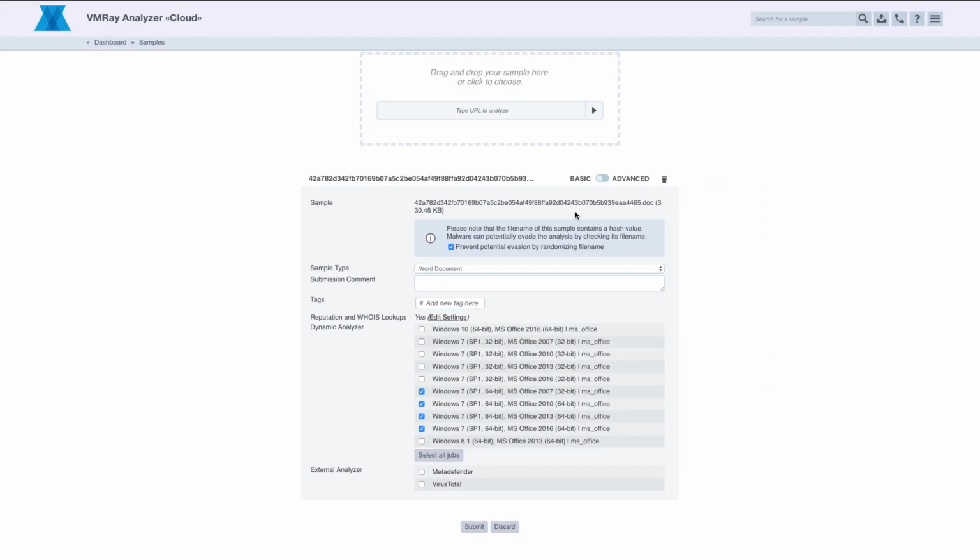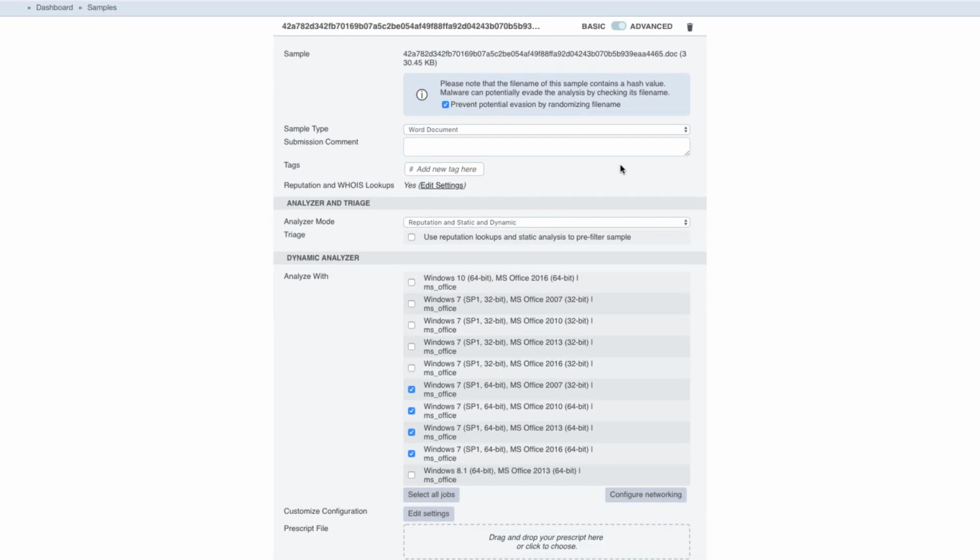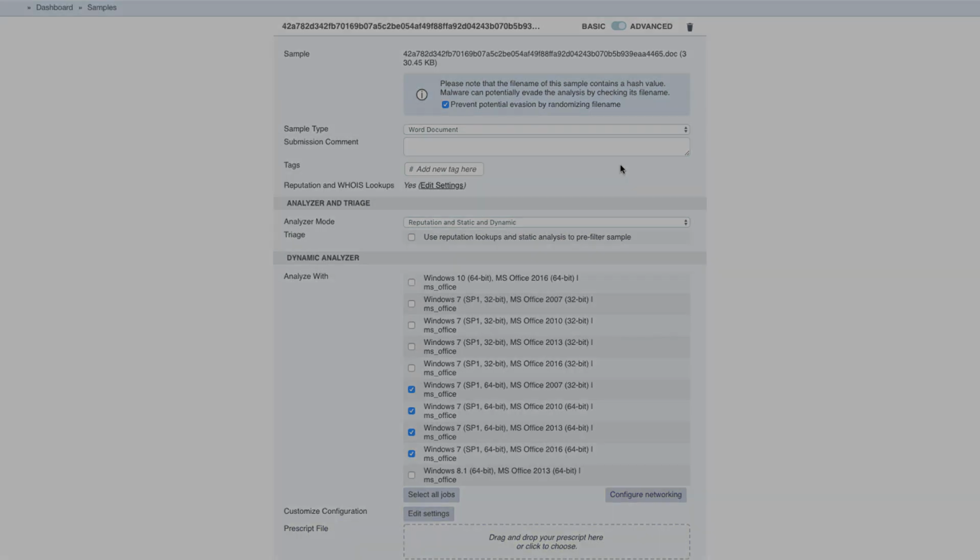The advanced submission screen offers several customization options such as the analyzer mode, which lets you decide the combination of the three techniques: reputation lookups, static analysis, and dynamic analysis. Additionally, we provide options to enable or disable triaging, which I'll touch on later, configure the network settings, and to submit prescript files, which are all available on this screen.